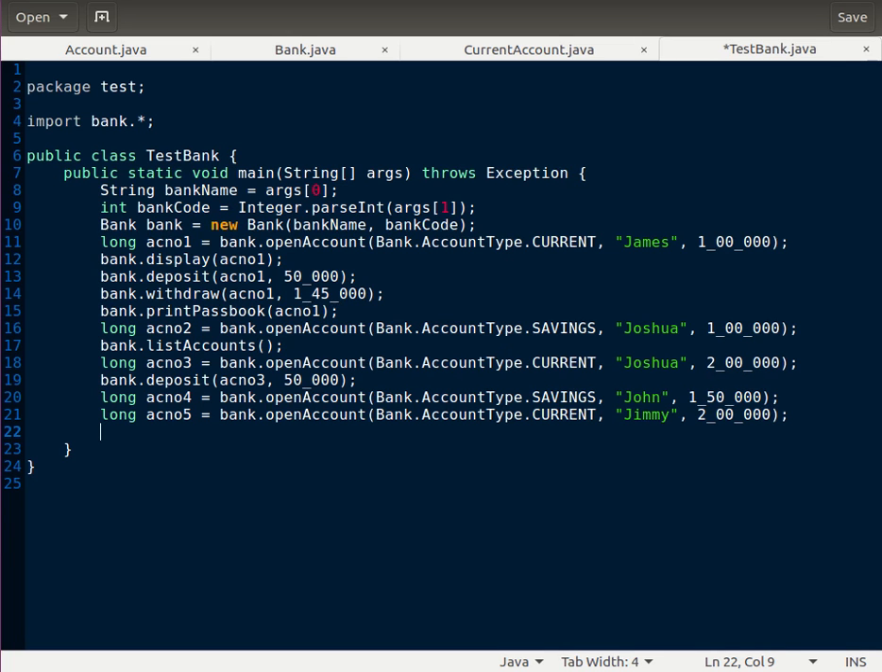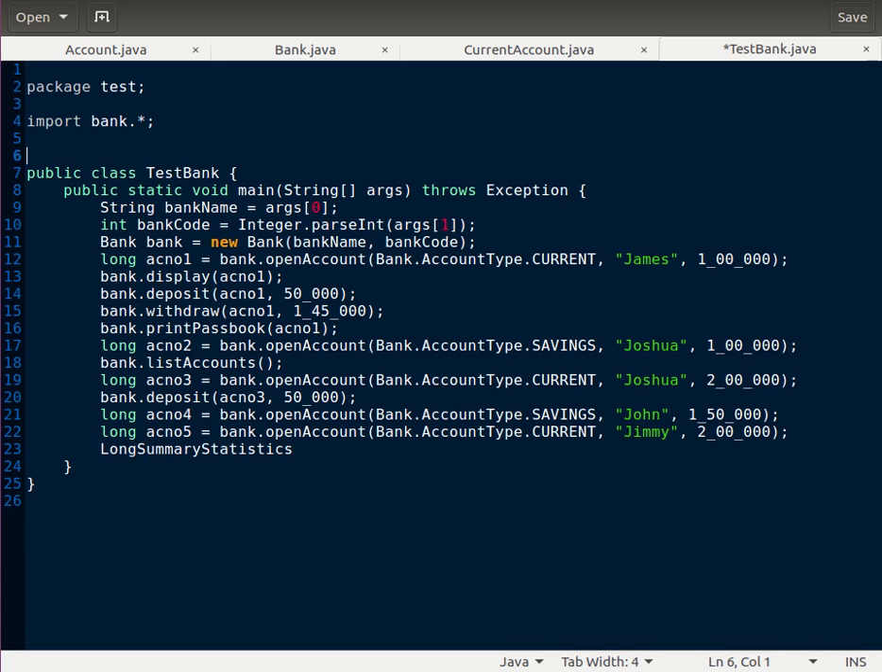Now what do we want? First we try the averaging or summarizing. Let's say summarizing. Straight away we can go for summarizing, right? So we have an object of LongSummaryStatistics. I'll need an import here: import java.util, and the LongSummaryStatistics is in there.